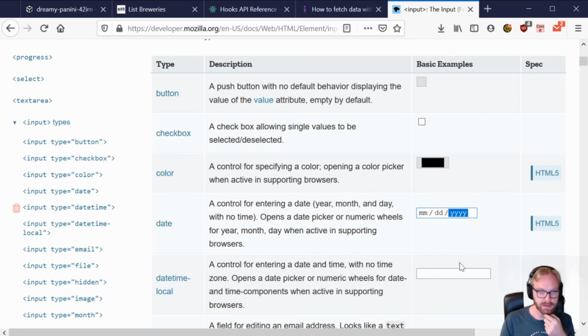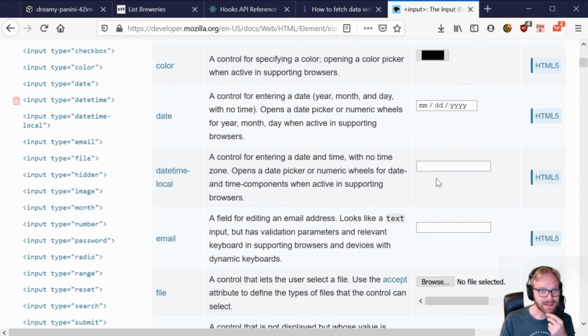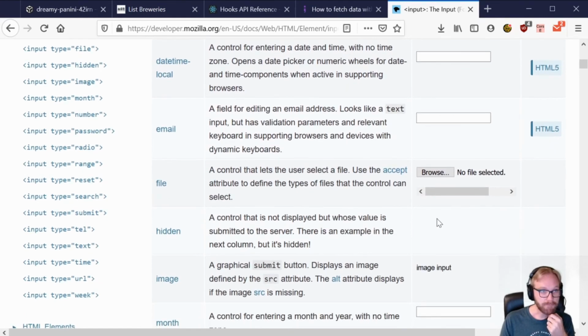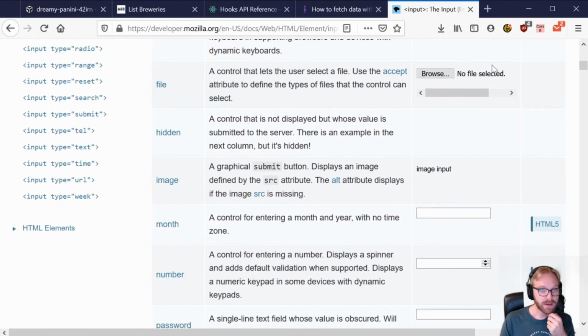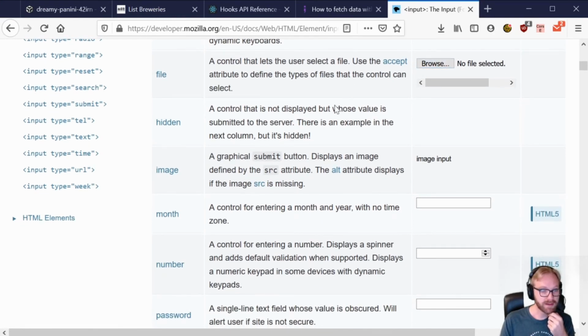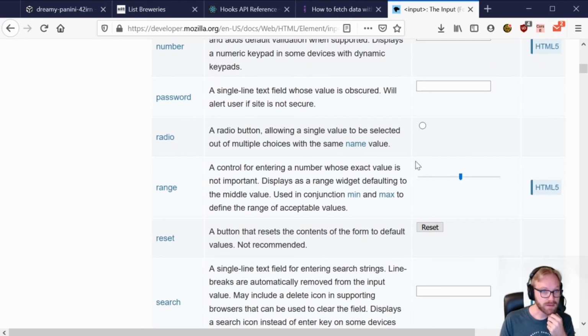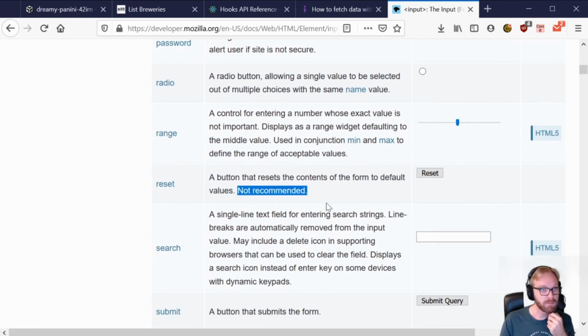You can't see that one either. Oh, interesting. That pops up a date input. Date, time, local, email. That's pretty nice if you need email input. File, you can click this and it opens up a file selector for you. Image, month, number, password, radio buttons. Got some range. Reset the contents of the form. The default value is not recommended.